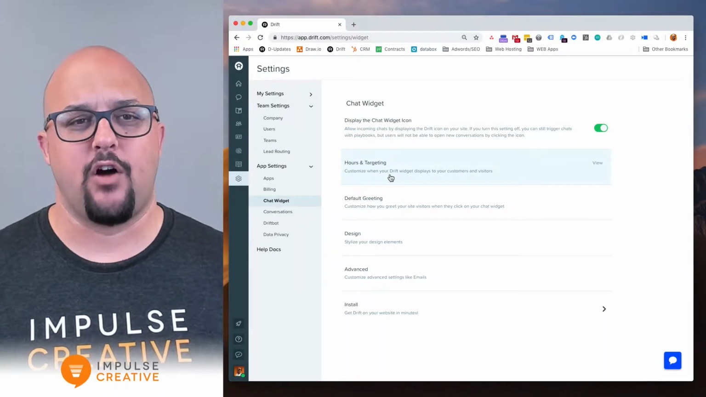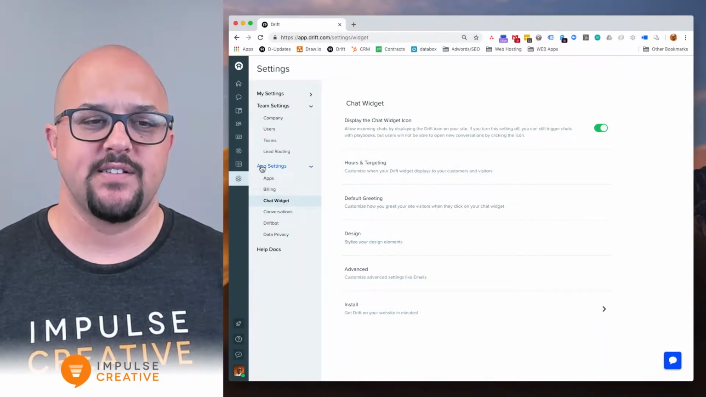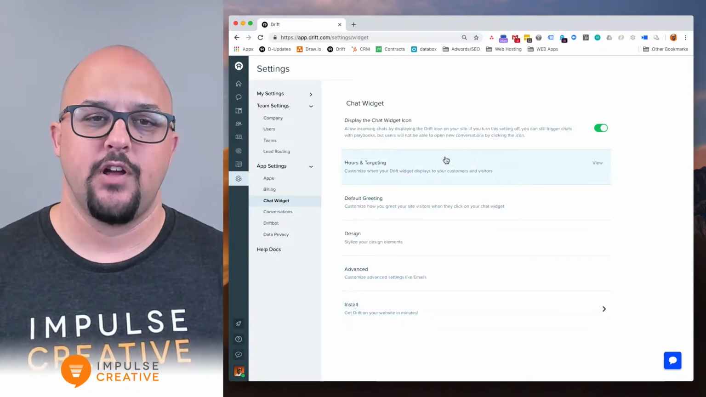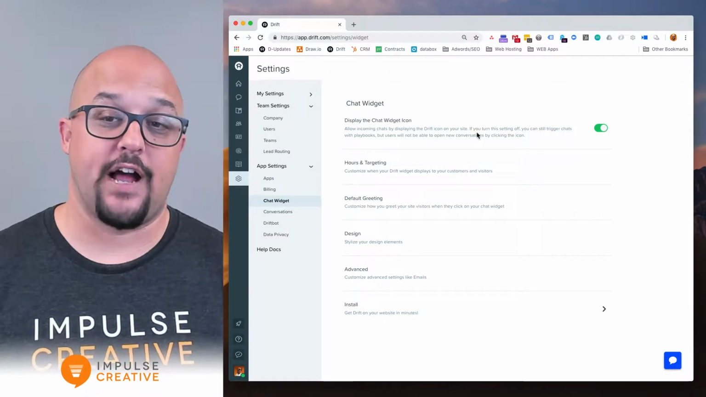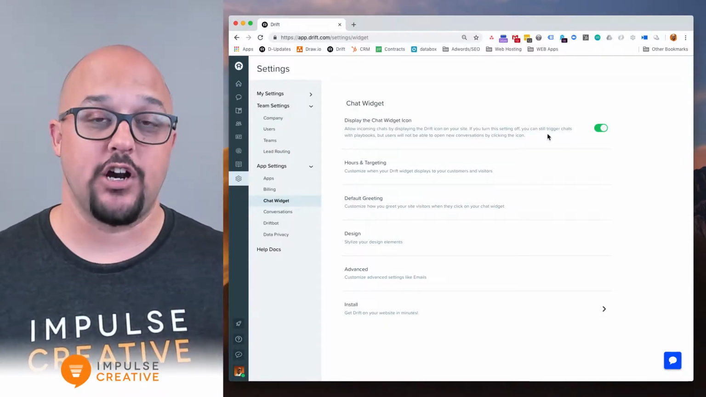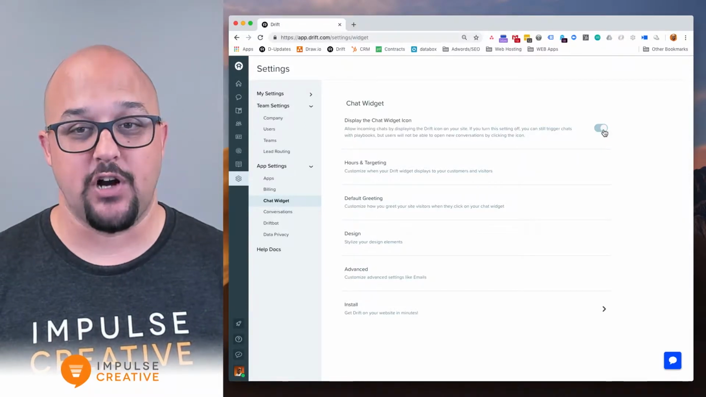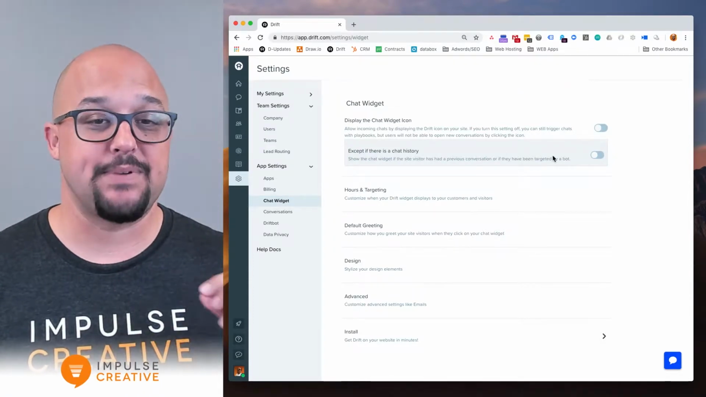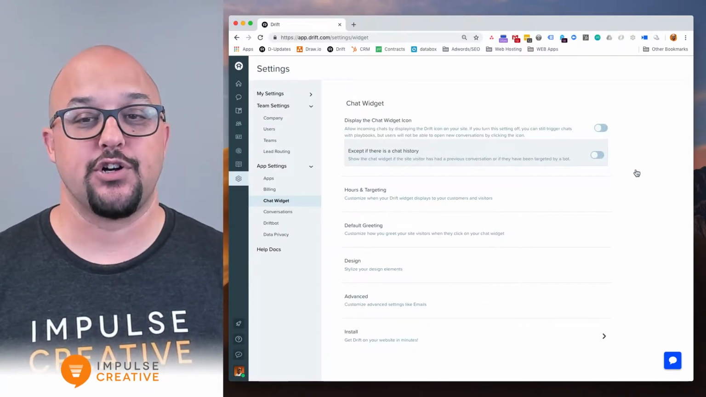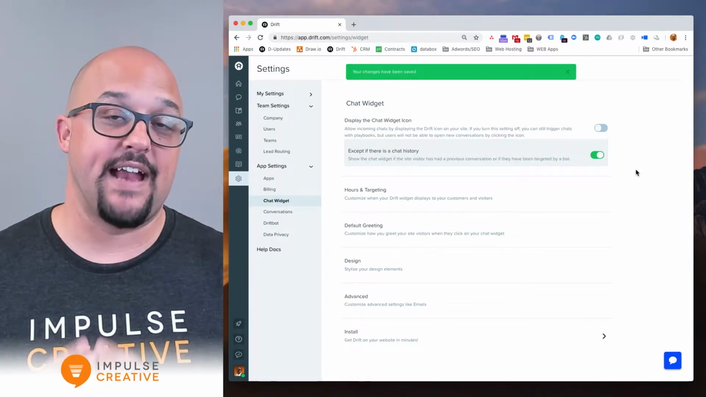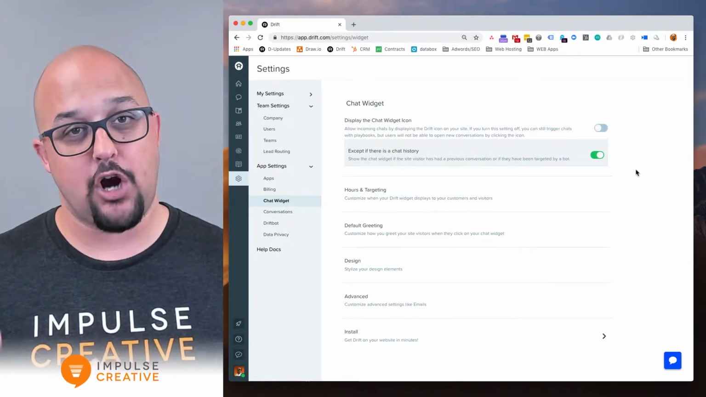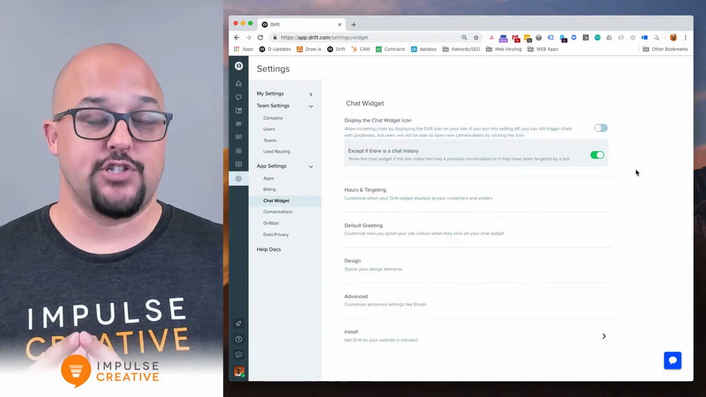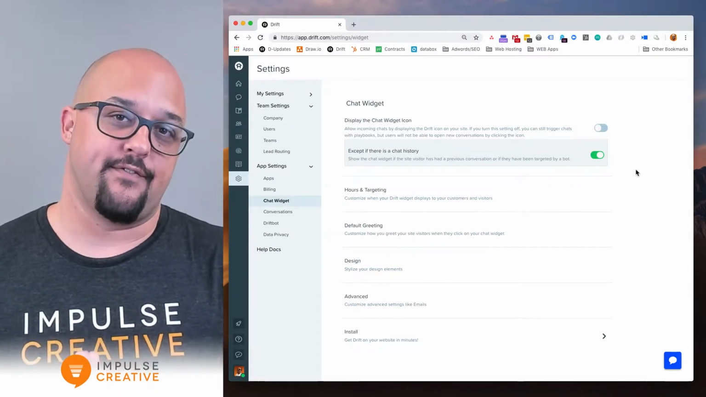Once you get into the Drift account, what you're going to need to do is navigate over to your settings, go to app settings, and then choose chat widget. Now, when you're at the chat widget section, you're going to have an option for display the chat widget icon. In order to get access to the more targeted feature, you have to turn this feature off. Upon turning it off, you will see a drop down, except if there is chat history. And what you can do is turn on that feature, and that's going to make it so that any previous conversations you've had from people with targeted messaging or any targeting that you have that are one-on-one with certain playbooks, it's going to show it to the more qualified and targeted individuals.